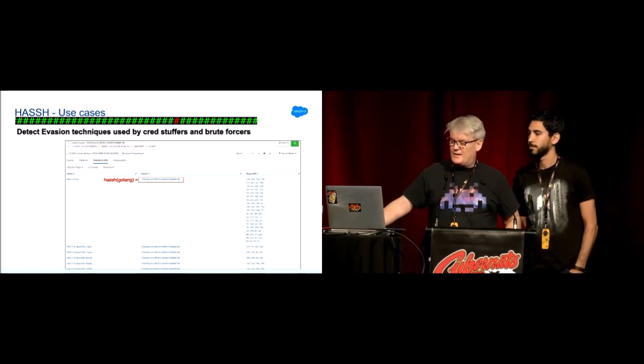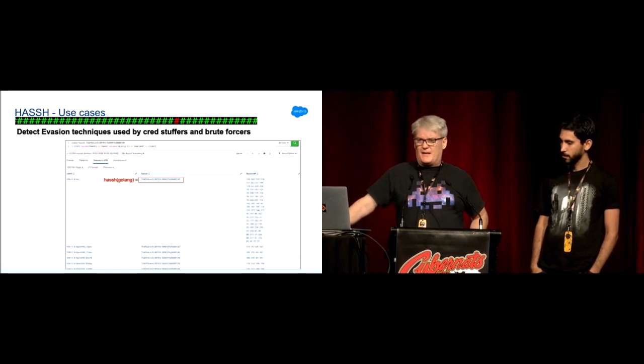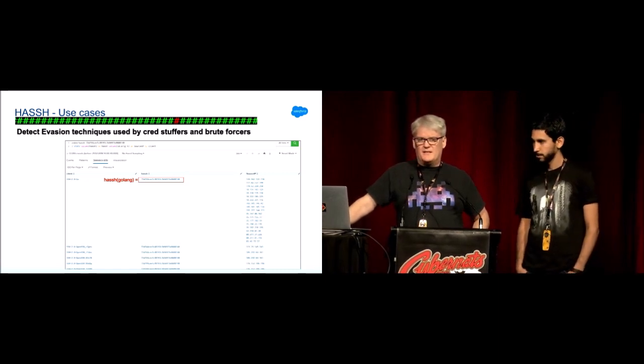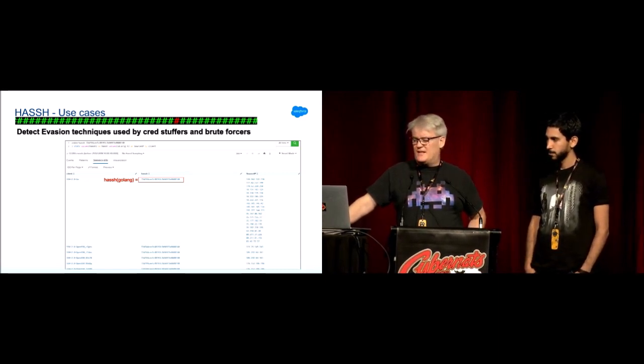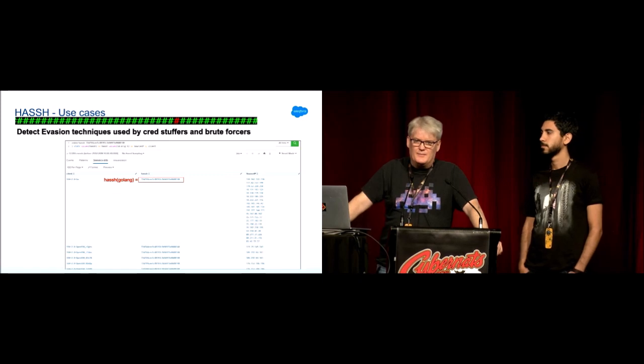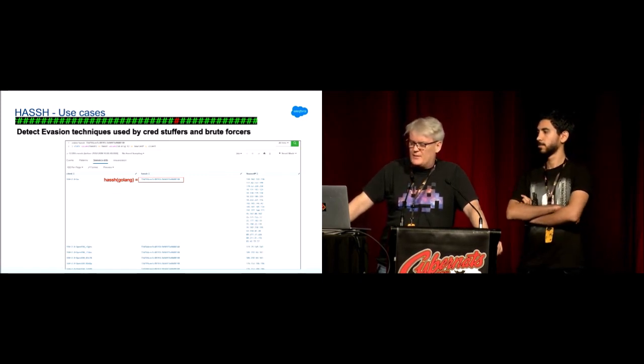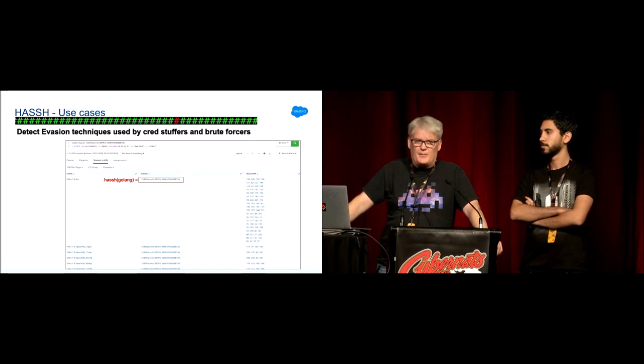Just staying on the topic of evasion. As part of this research, I set up a few sensors on the internet and tried to figure out what the internet noise looked like with regard to hash. Here's a table showing you a couple of botnets that I saw, some of the cred stuffers or brute forcers out there.